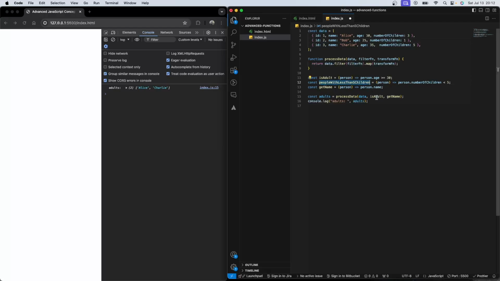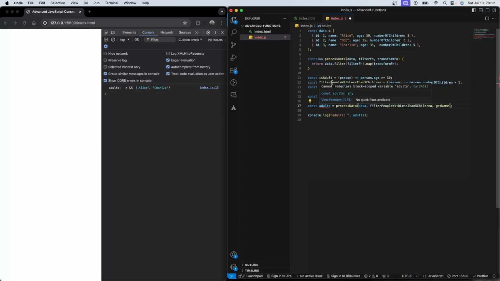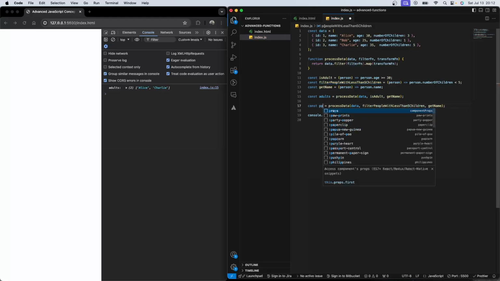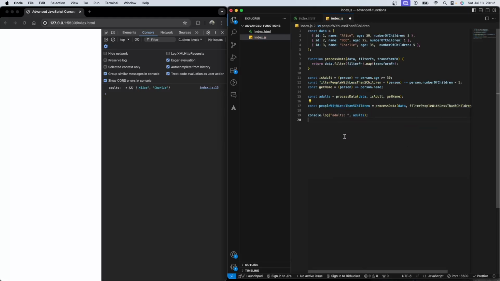So I'm gonna give this filter, let's say filterPeople, and I'm gonna do something like this: console log, save. Okay, here we have Alice and Bob.